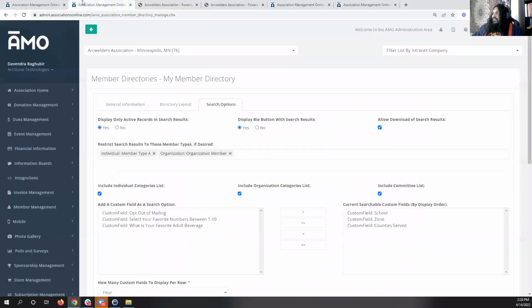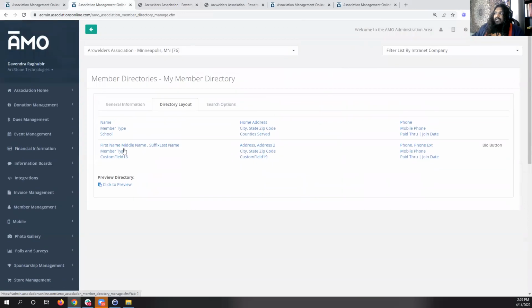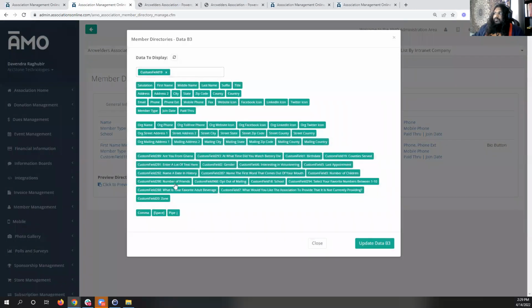And then a couple other things. If you guys are familiar with setting up these different data fields, if you click into these data fields, you get all these different bubbles. So we added a couple new ones. We added a pay through date and we added a join date. So now you can pull those data fields into the custom directory system.